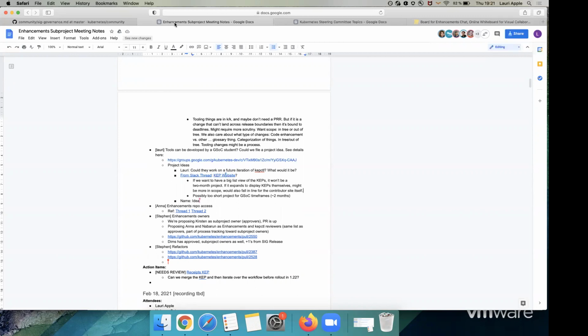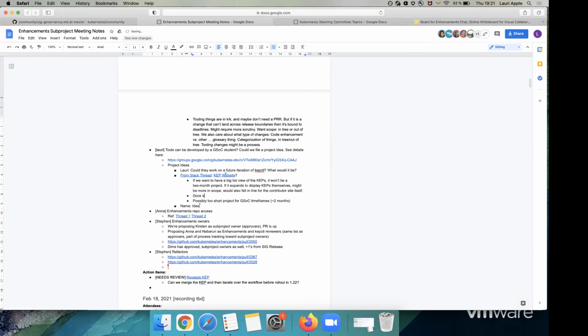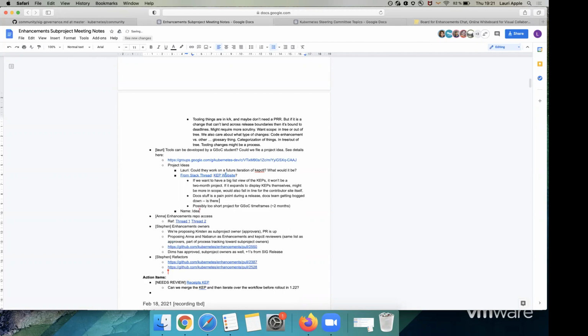The one idea I was thinking about, since I had the same thoughts about like CAPCTL, et cetera, was that one of the pain points in the enhancement process is the docs stuff. I'm wondering if there's any automation that could happen, because there's just a lot of docs related stuff and the docs team seems to be getting really bogged down with it.